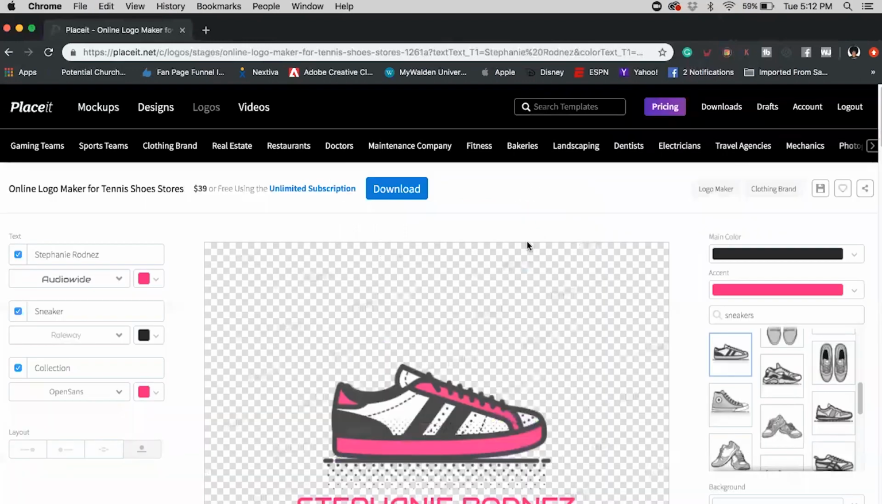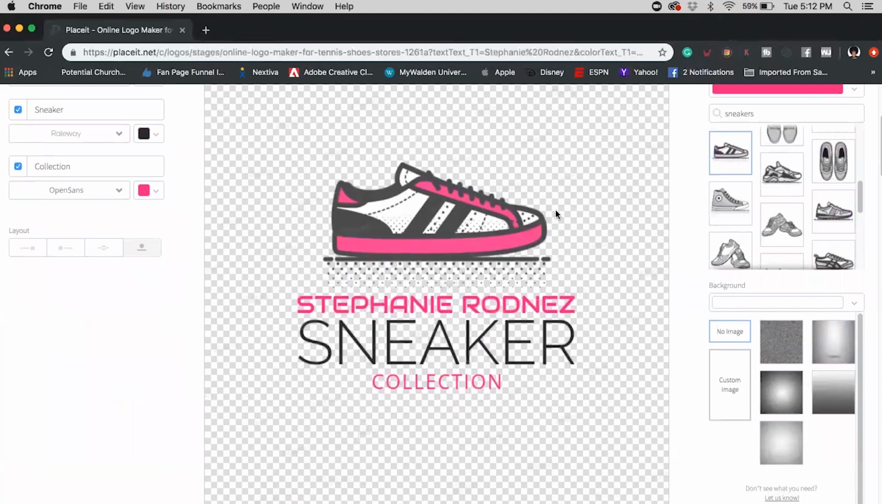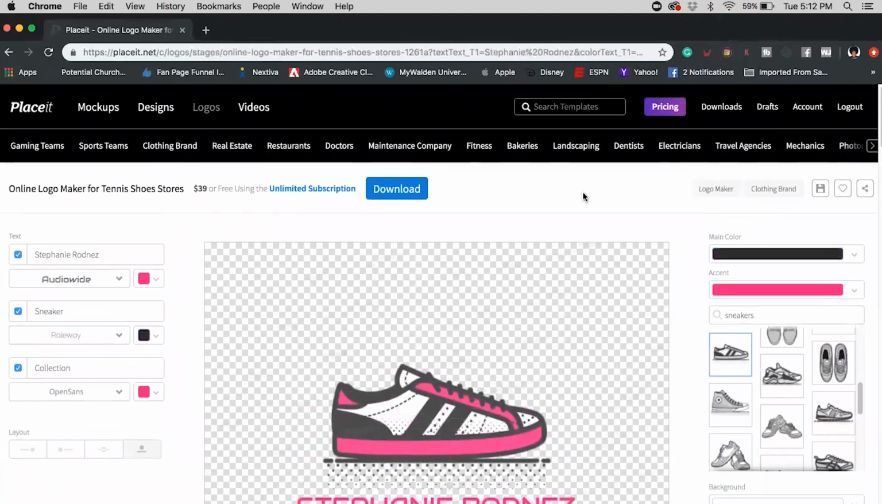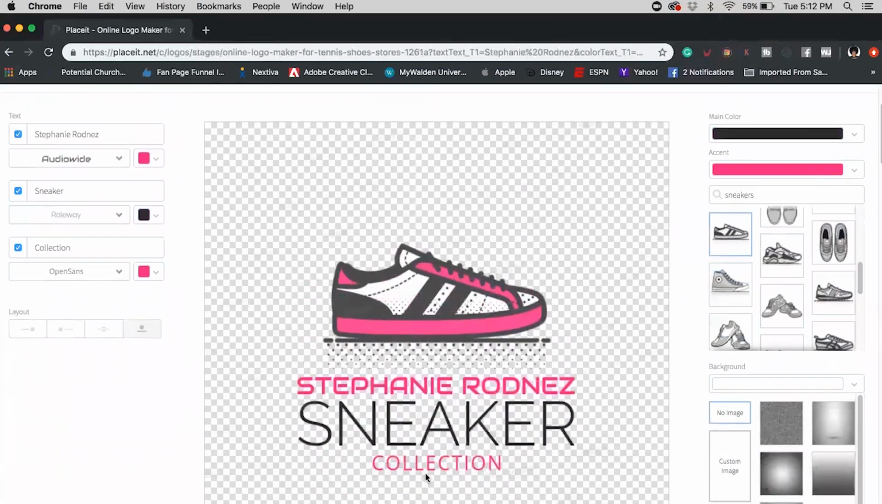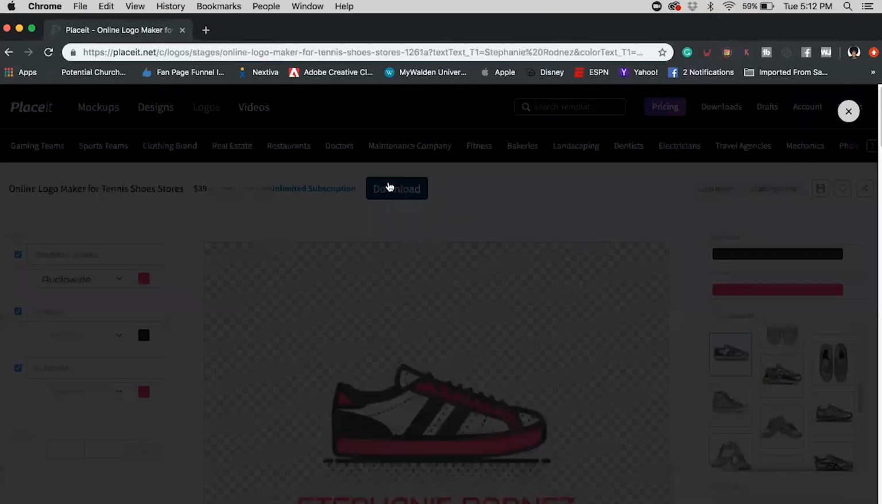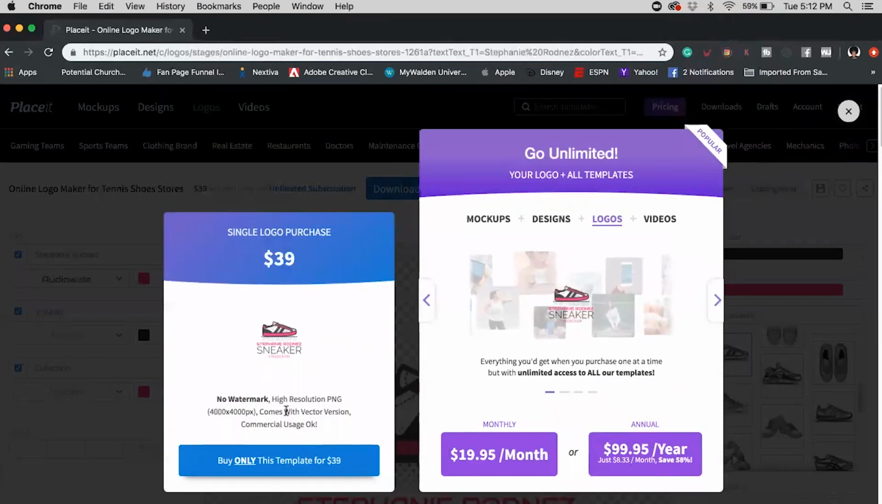Or if you're like me and you just need the one-off design, like I come onto Placeit maybe twice, 3 times a year to do stuff, so I would just pay for the one-off right here and just click download. And then you can go ahead and download it for $39. And that is a single purchase, okay?